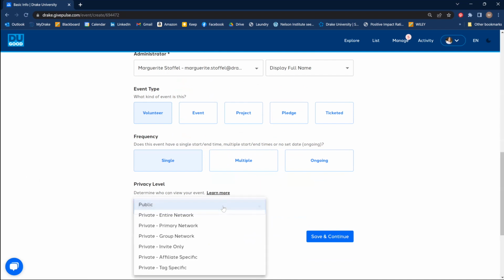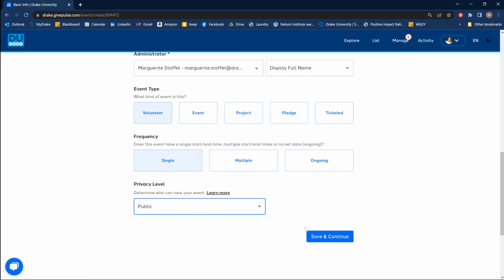This is where you determine who can see your event. So public will mean it's available to the entire public. Private to the entire network is private to all of Drake. And then from there, it just gets a little bit more specific. So you can do that as is needed as well.